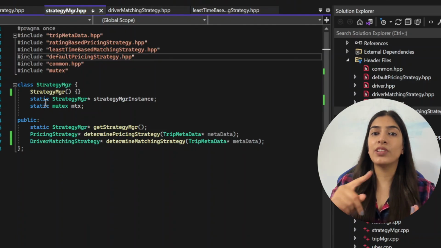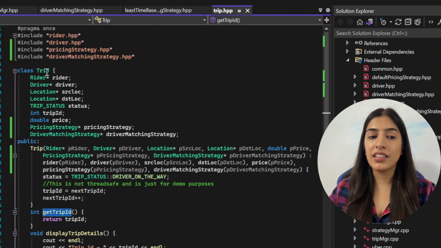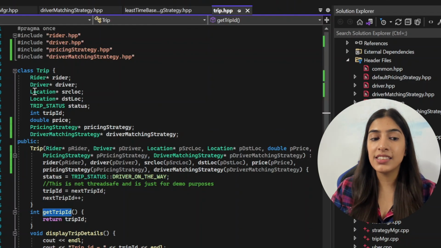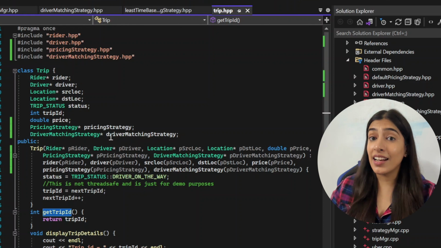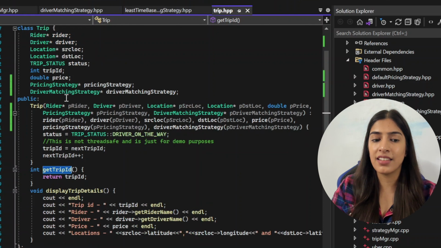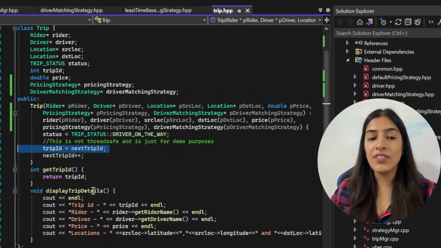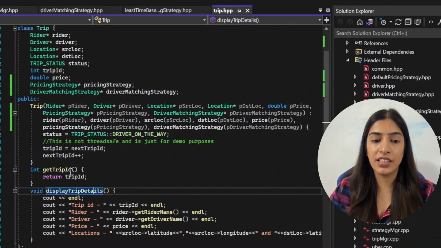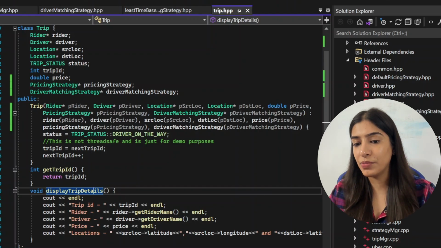Let's finally look at our trip metadata and trip manager. So trip is the main class. As you can see, it has all the details: rider, driver, location, trip status, ID, price, and the strategies. Again, the strategies are per trip, so that is why they are inside this. There is a normal constructor where I'm generating trip ID just to display it, and this is not thread safe. I have just taken a static variable and I'm incrementing the value in the constructor every time, and this is just a getter, and I'm displaying all the trip details.